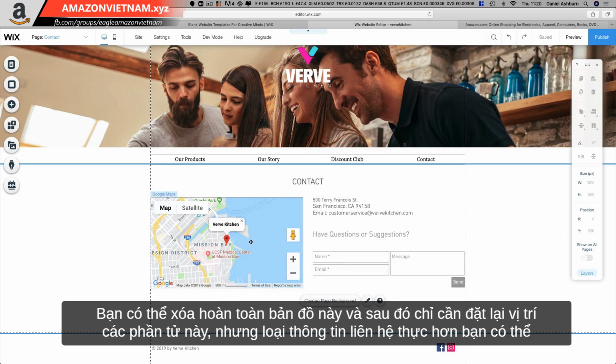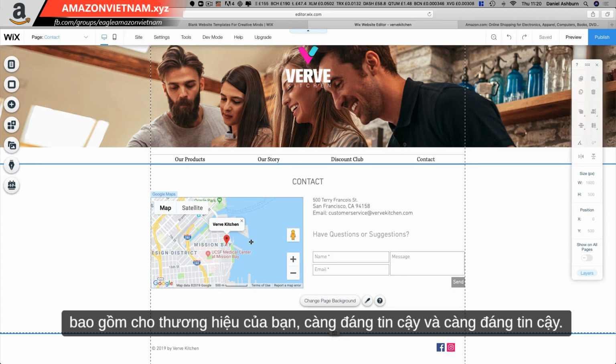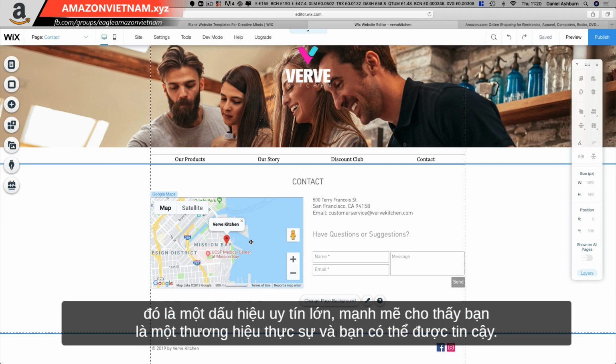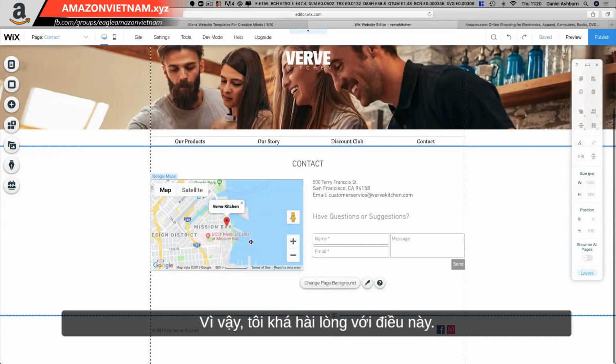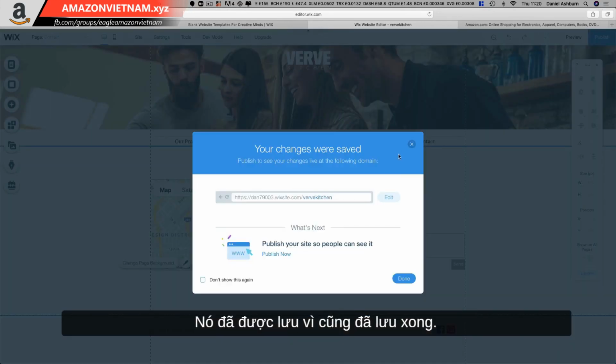But the more real contact information you can include for your brand, the more credible and the more trusted your customers are going to find it when looking at your brand website. It's a big, strong credibility indicator that you're a real brand and you can be trusted. So I'm pretty happy with this. It's already saved because the autosave's done, that's great.